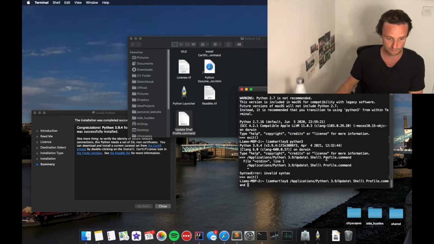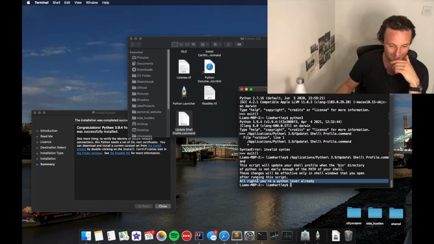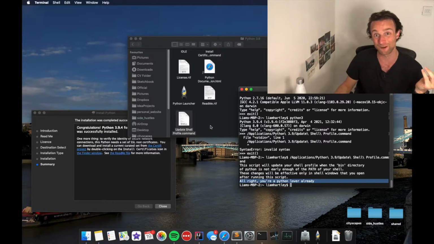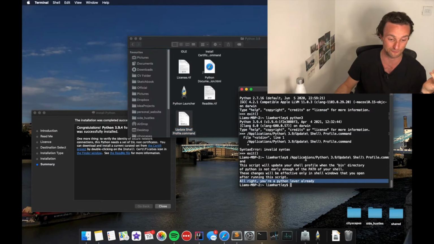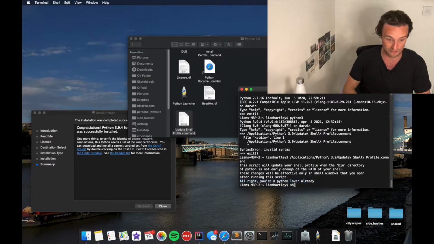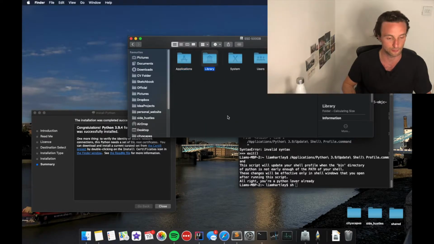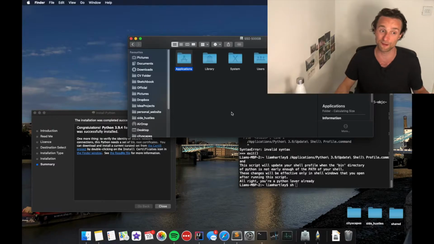Is this gonna work? All right, you're a Python lover already. Okay, so I've already got Python installed, so this shell command did nothing for me. If dragging it into your terminal doesn't work as nice as that did, because I've never actually seen that before, you just type in sh and then wherever that location is. So for me, I think this is inside my applications. Yeah, in applications next to all my other Pythons. Cool, so that's it. That's how you get Python installed.